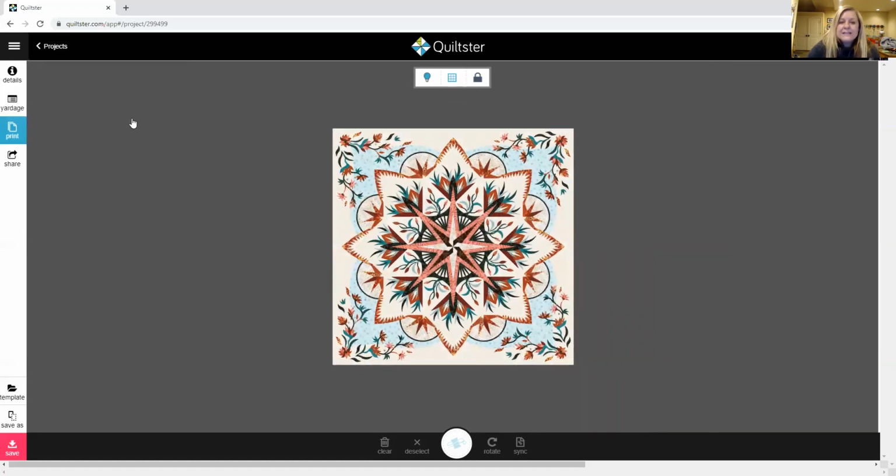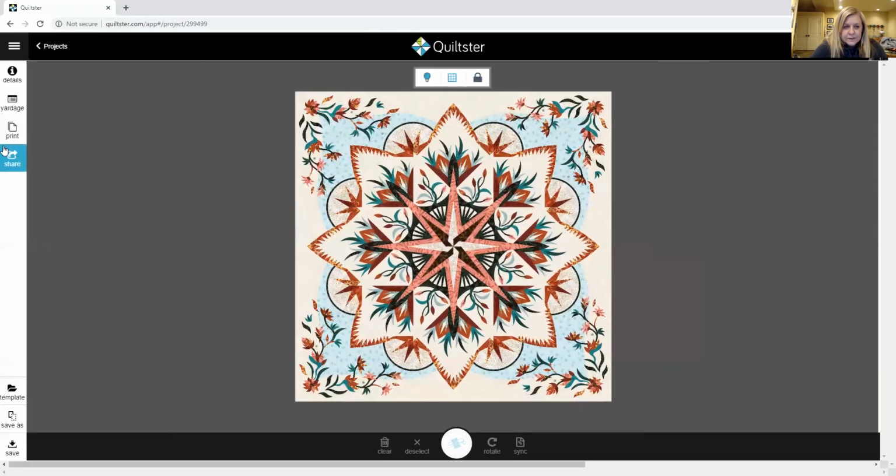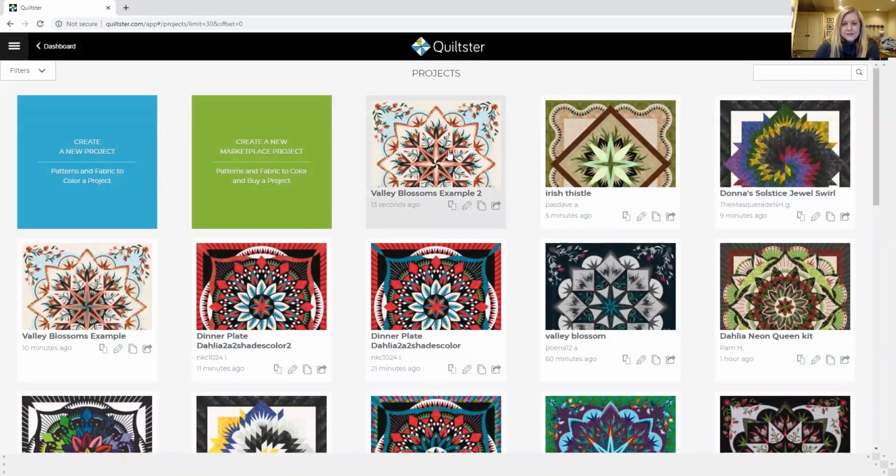But that makes it really easy to substitute a color where it might have to go all over the quilt, and you don't have to search it out and find it. So anyway, I'm going to click save. And I'm going to go back to projects here for a second. All right, so there's my Valley Blossoms.